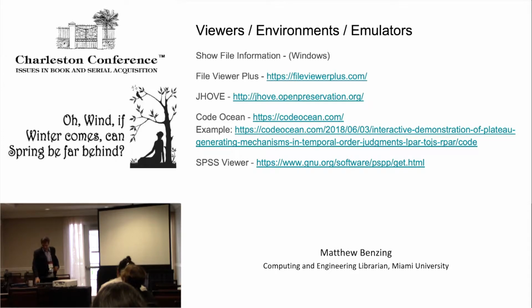So those kinds of things are important because one of the things you need to decide is, do people need to be able to run the code? Is that why the code is being preserved, so people can run it and get their own results? Or is it just a demonstration of something else? So code is always a bit of an issue.